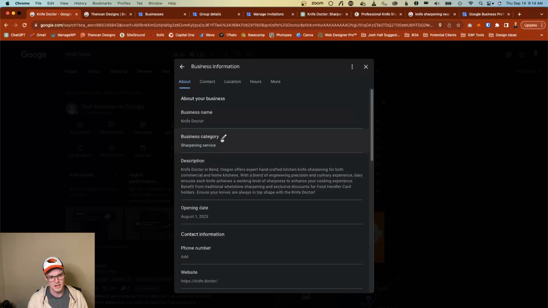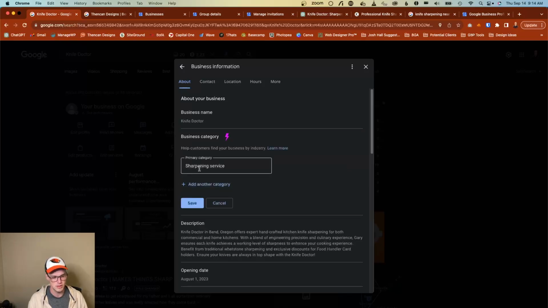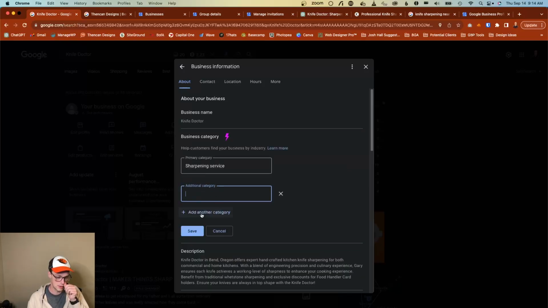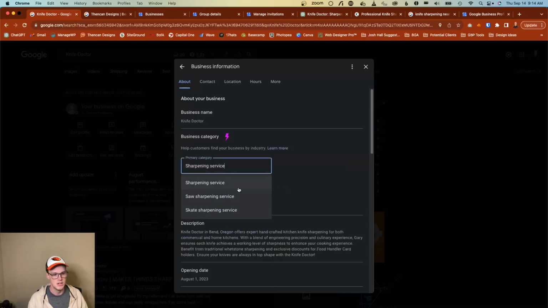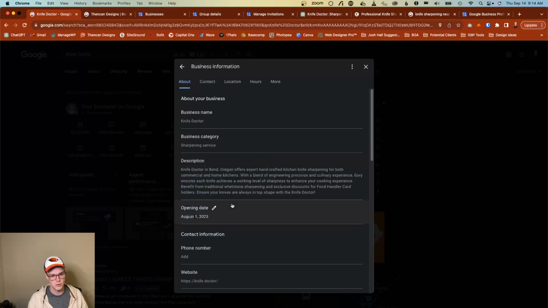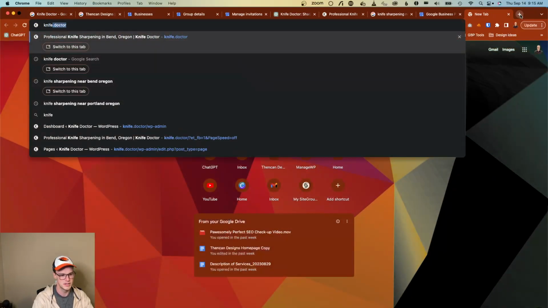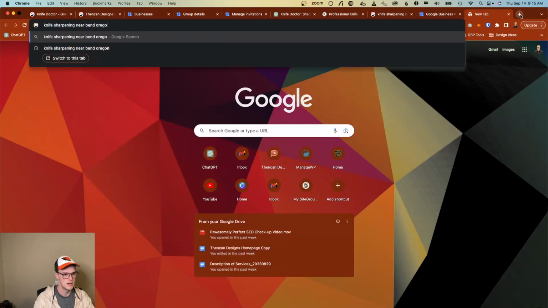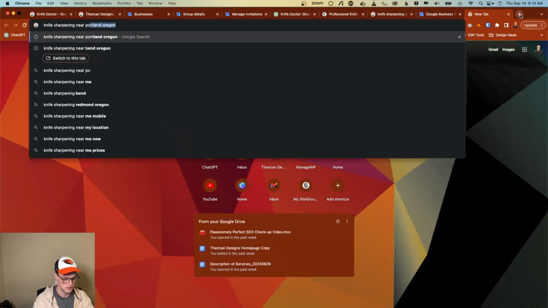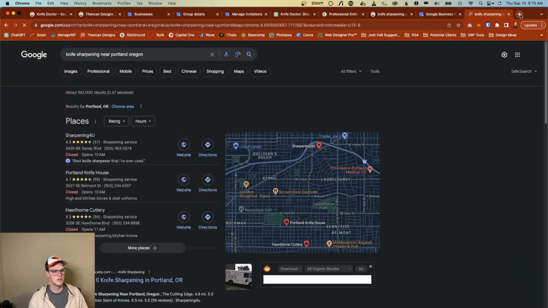Next up is the business category. This is super, super important. You want to make sure you have the right primary category, and you want to add as many secondary categories as possible. Now, how do you know which category to add? Well, I usually try to think of a big city, and I'll go there, so I'll just say Portland in this case.